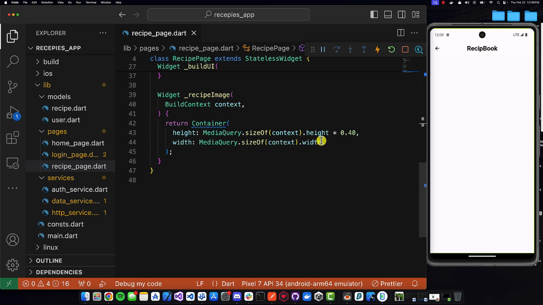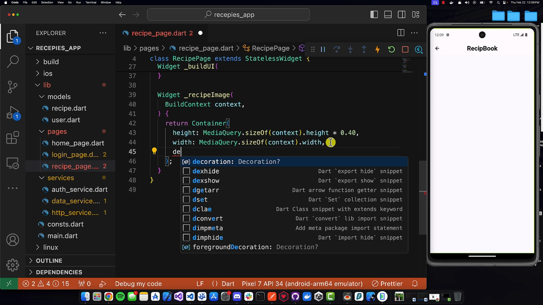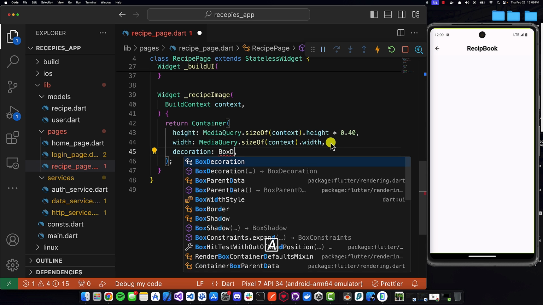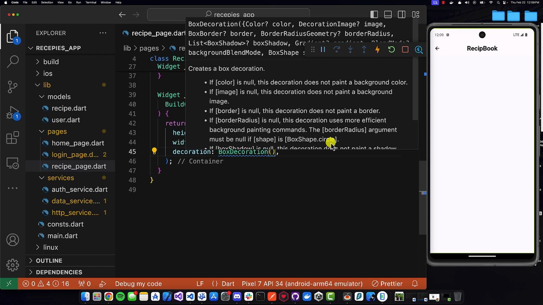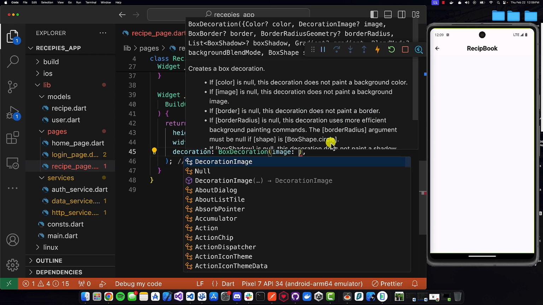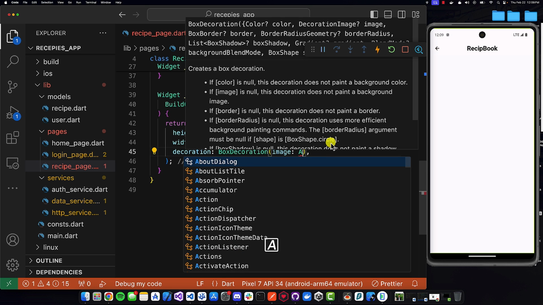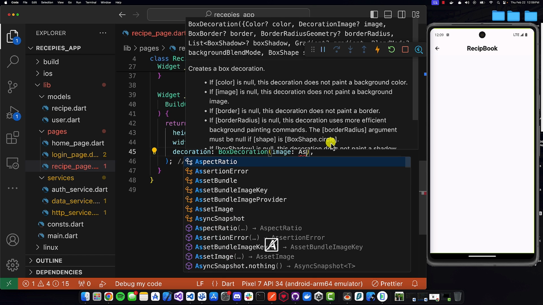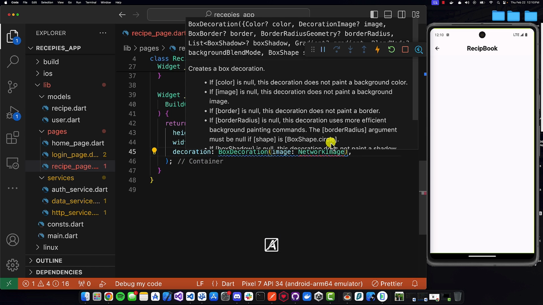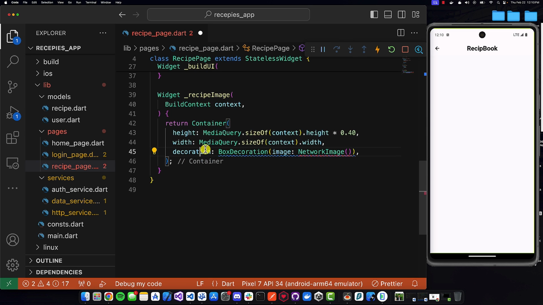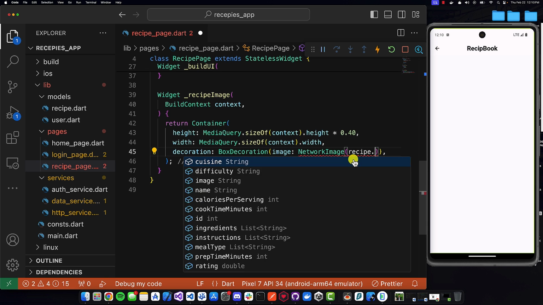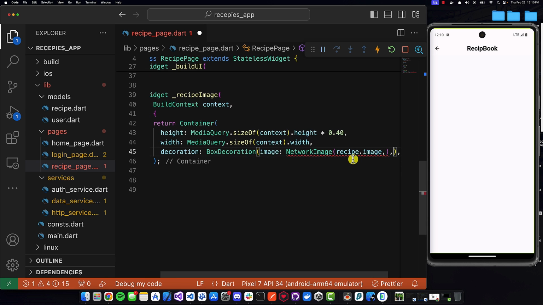Now within my recipeImage, the next thing that I want to do is add an image to my container. To do that, I'll set the decoration property on my container, and this is going to be of type BoxDecoration. Then on this, I can access a property called image, and this is going to be the image that I want to display. Since I want to display an image that is going to be over the network, I'm going to use NetworkImage. If you were using, for example, asset images, then you would use AssetImage here. So I'm going to do NetworkImage like so. And then here we can just pass the link to the actual URL for the image. We will get that by doing recipe.image like so. And that's pretty much all we had to do.